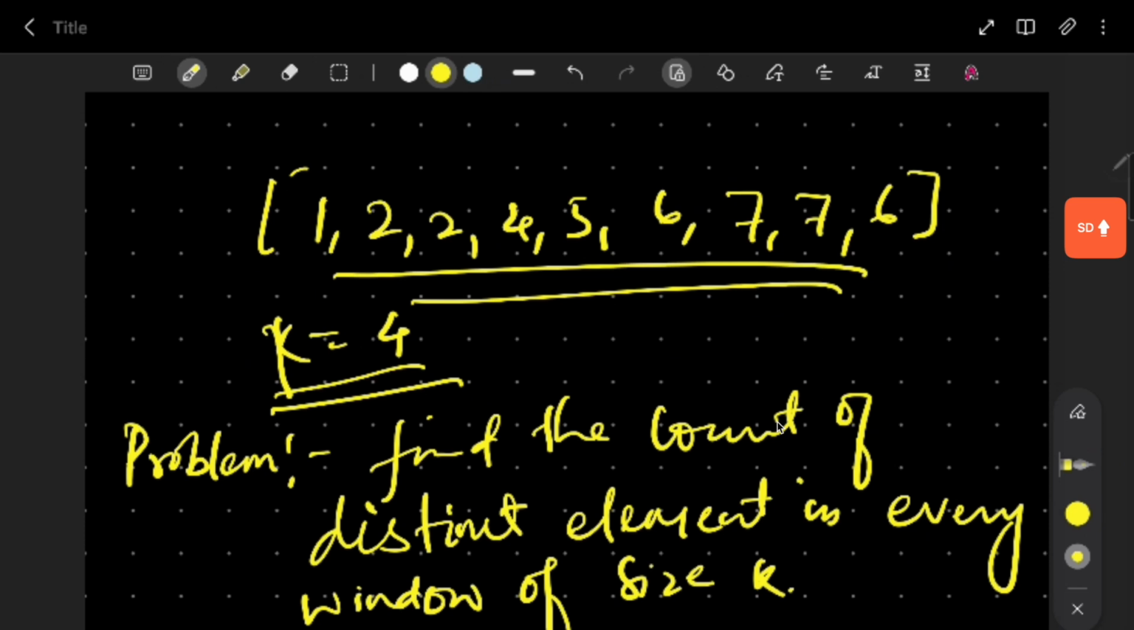Today I'll be solving another DSA problem which is being asked in interviews. So let's see what the problem is, what the approach is, and how we are going to solve it. So let's get started. You'll be given an array.